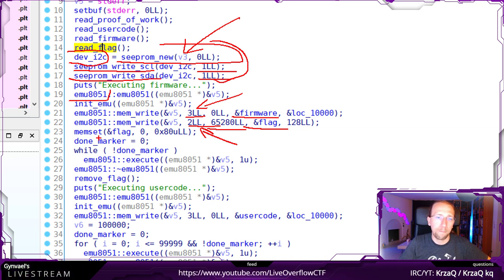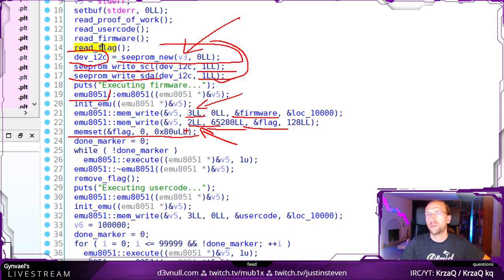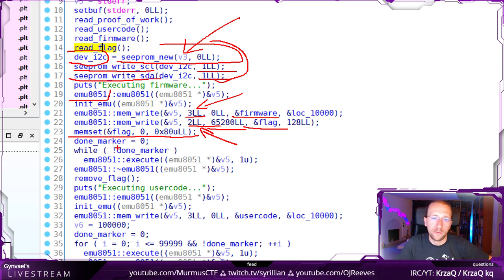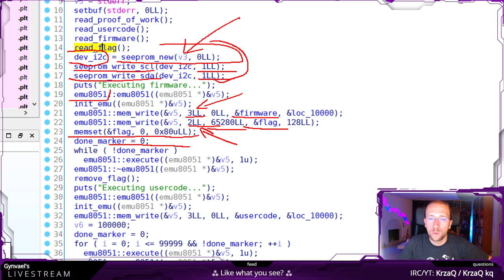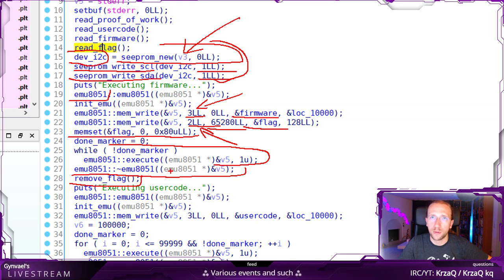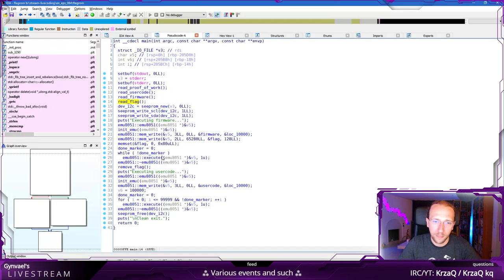Might be. Then it removes the flag from memory of the C process, very funny. It might still be in some buffers, but I wouldn't expect it. Then it waits until it's executed, and then it destroys the chip. And then it removes the flag from memory again, because removing it once seems not to be enough.